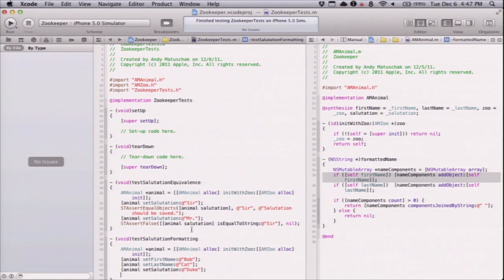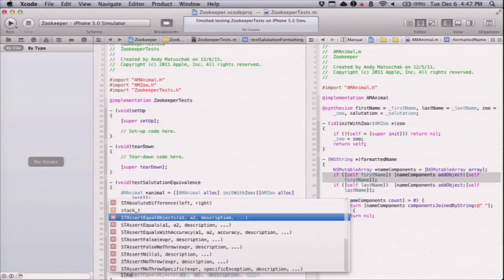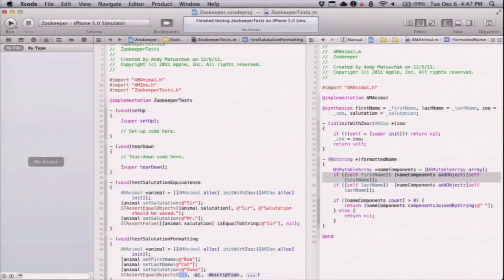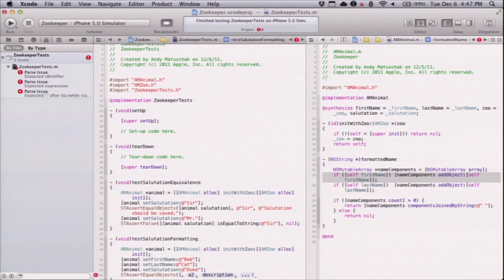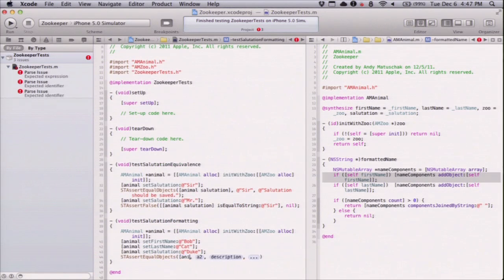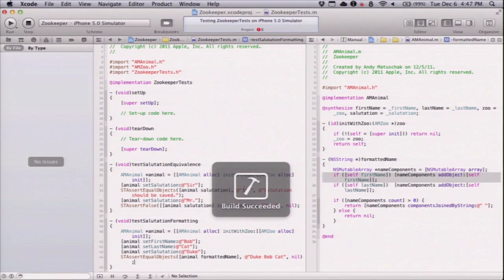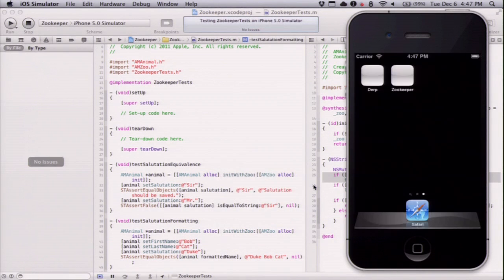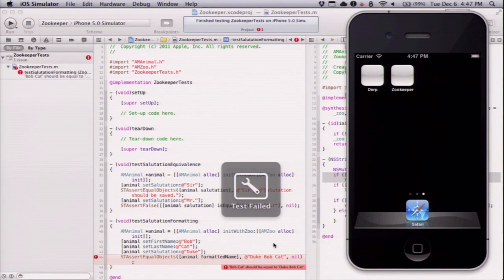Duke. And we want to ensure that his formatted name, animal formatted name, is Duke Bobcat, because that's what we're going to want to see in our UI. But if we run this test, it's not going to work because we haven't written that code yet.